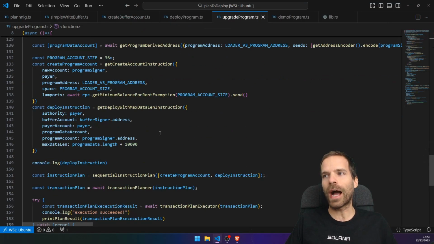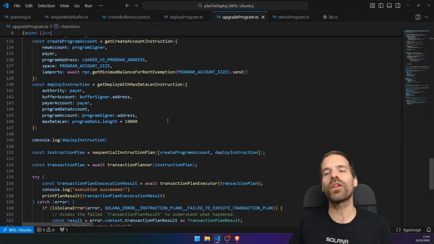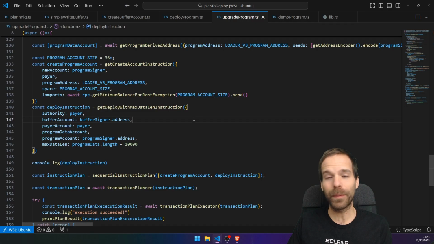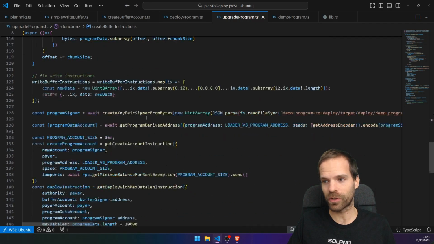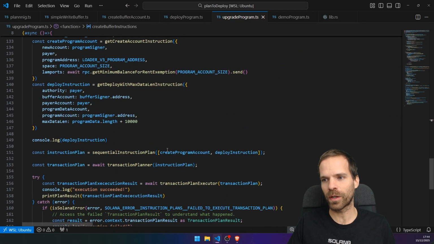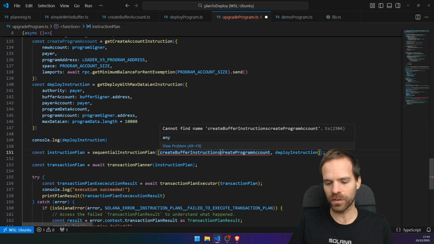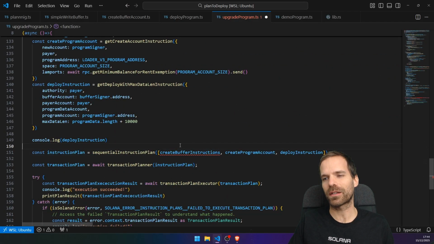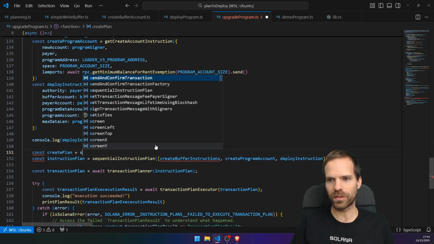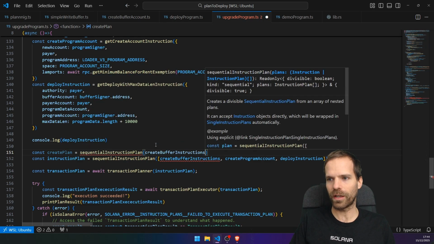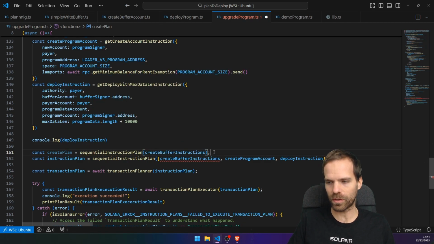And now to upgrade my program, I'm going to do all the things that we did so far, but in one single instruction plan. So first we had the create buffer instructions. We still need to do that again. We're gonna create the buffer instructions. And we can do several plans actually. Let's not do one big sequential plan. Let's do a sequential plan of the create plan, which is a sequential instruction plan of the create buffer instructions.